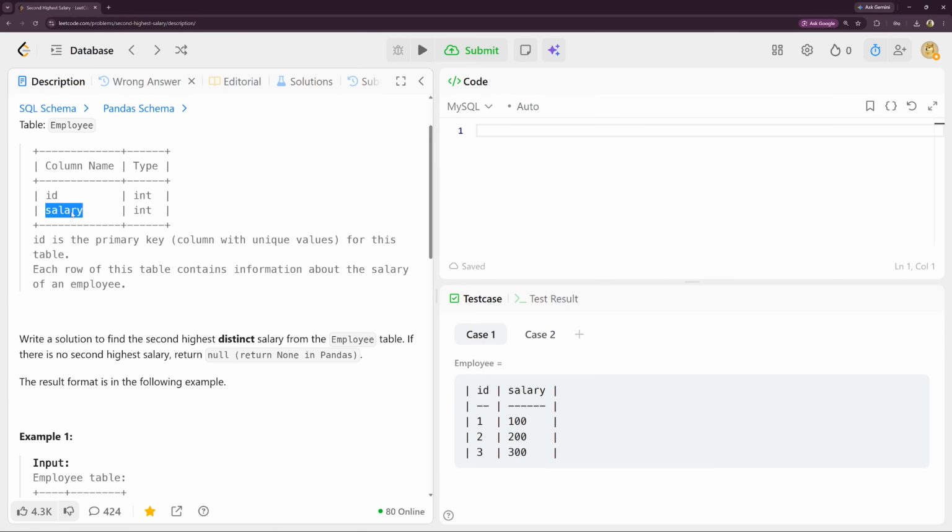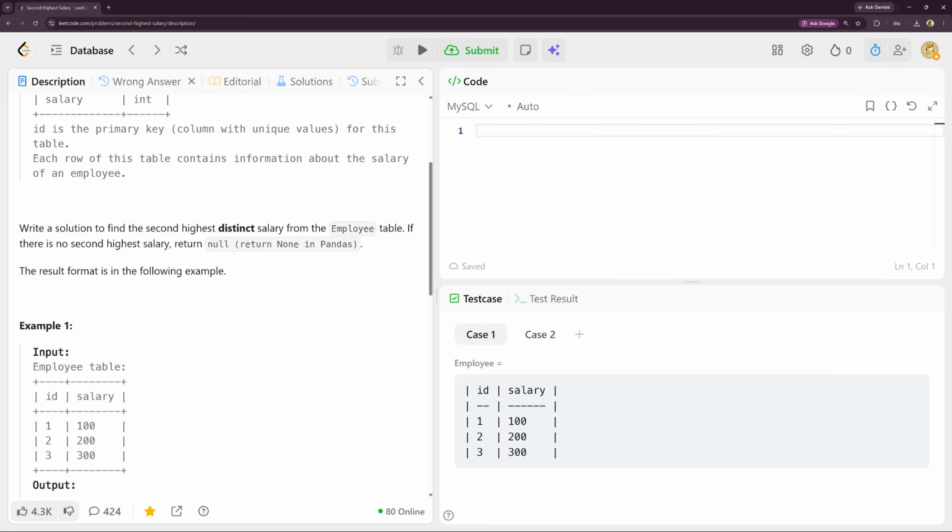They clearly said that the ID column is the primary key, which means this column will not have duplicates or any null values. Each row of this table contains information about the salary of an employee. Let's say for ID number 1, this is the salary, ID number 2, this is the salary. Like that, for each ID number, we have the salary. Now we have to write a solution to find the second highest distinct salary from the employee table. If there is no second highest salary, return null.